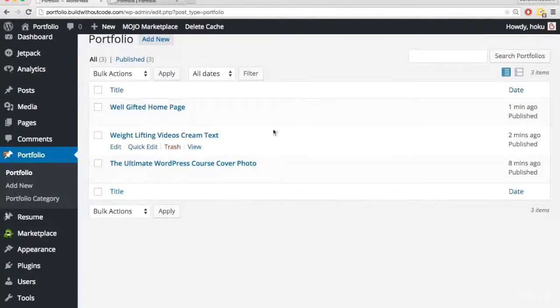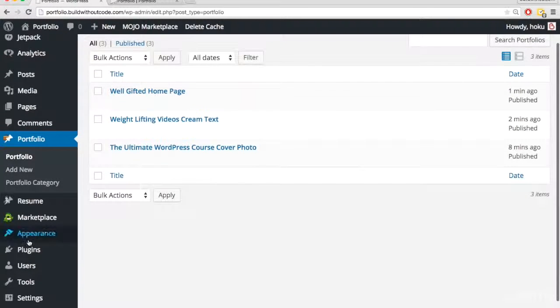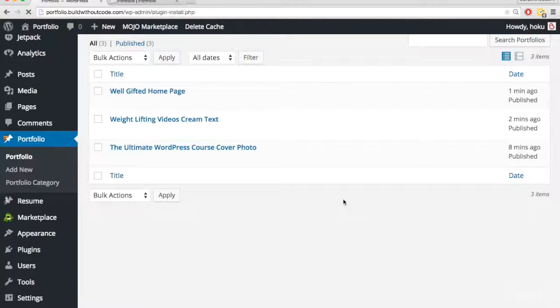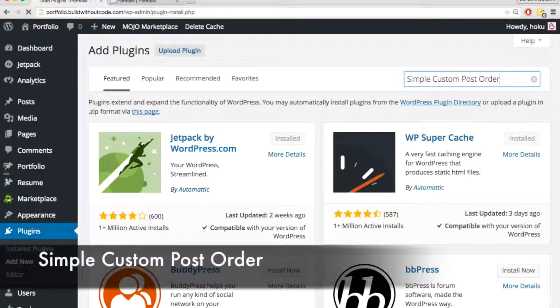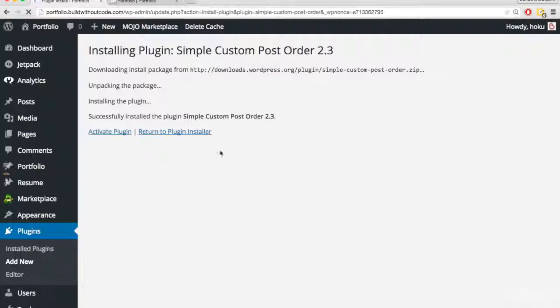I've added some more portfolio items, and this is just three, but you may potentially have, who knows, hundreds of portfolio items. It would be really nice to be able to drag and drop these to put them in a different order, because if you have tons of them, it's hard to manage. And there actually is a way to do that. To get that functionality, just go to plugins, hover over that, click on add new, and then in search plugins, we're going to put simple custom post order, and hit install now and activate.